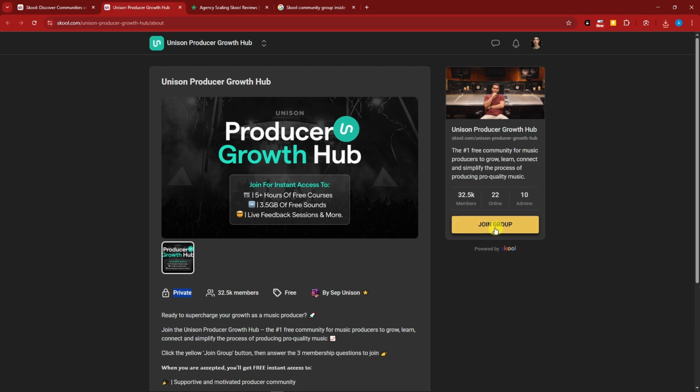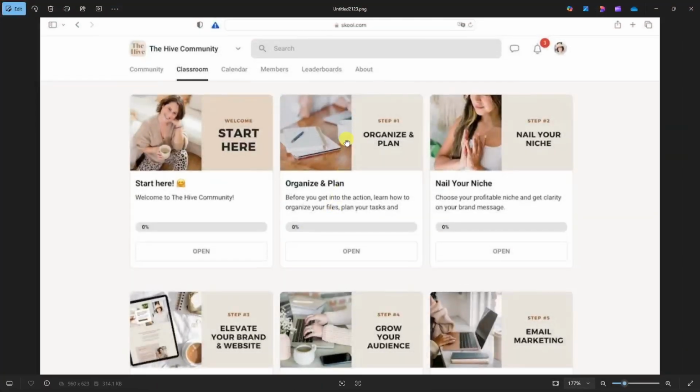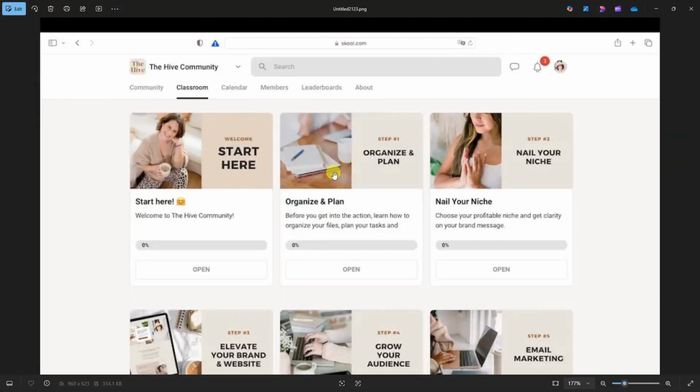Everything has a join group and accepting membership access. Well, anyway, this is how it should look. Now, this is a screenshot that I have inside the group, the Hive community. So, the one thing you're going to see right here is, of course, the community.